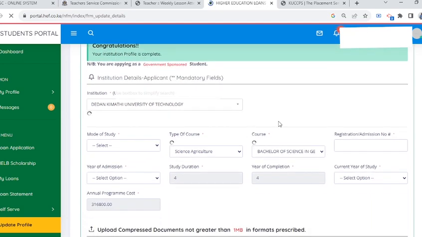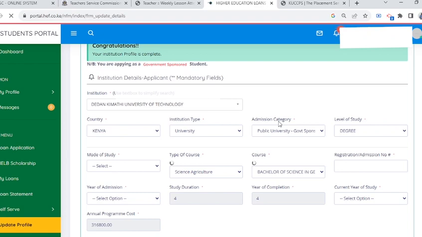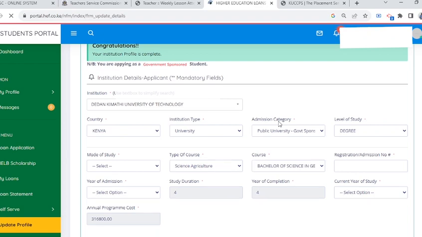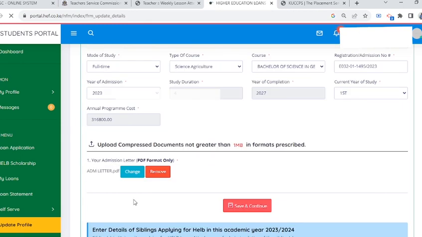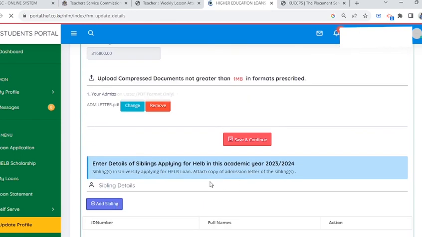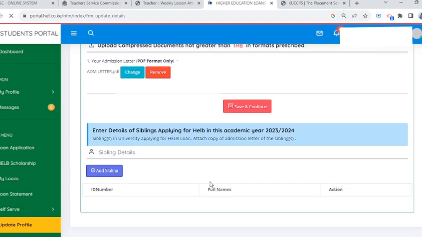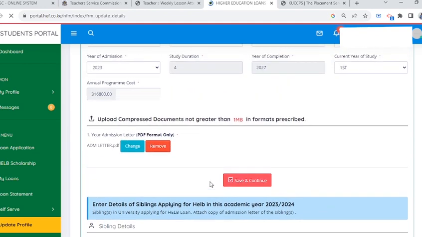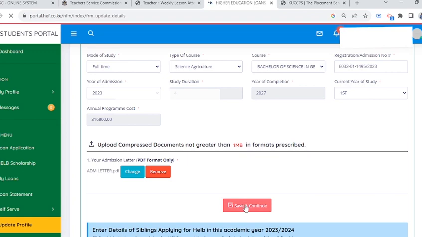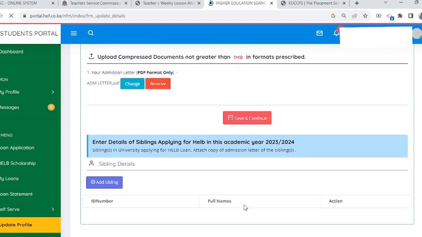In some cases, you'll be required to upload your admission letter, and ensure that you've already scanned it and it's in PDF format. After you've filled all your institution details, click Save and Continue. And just before you continue, in case you have any siblings, that's your brothers and sisters who are applying for HELB, indicate their details on that same page before you move to the next step.